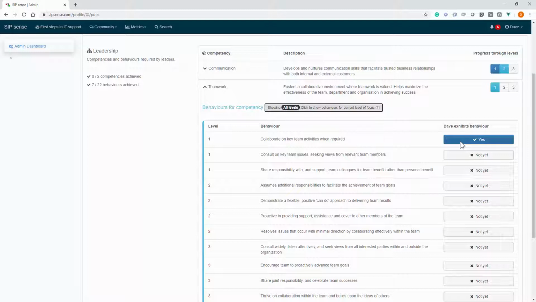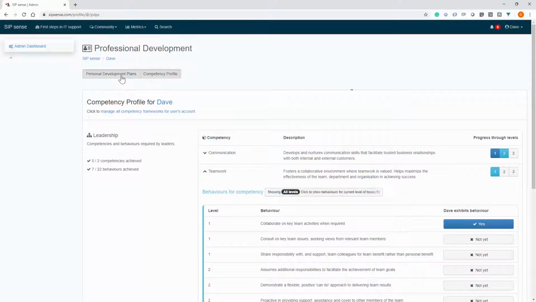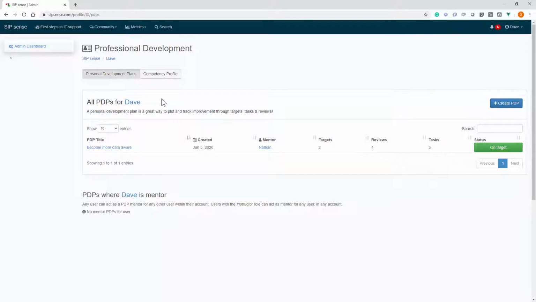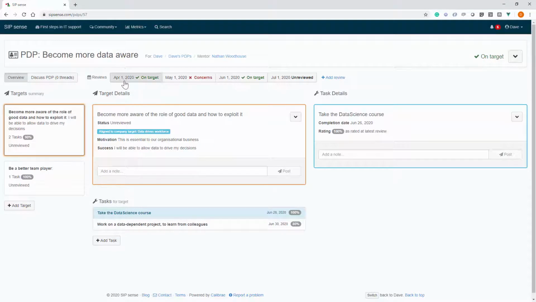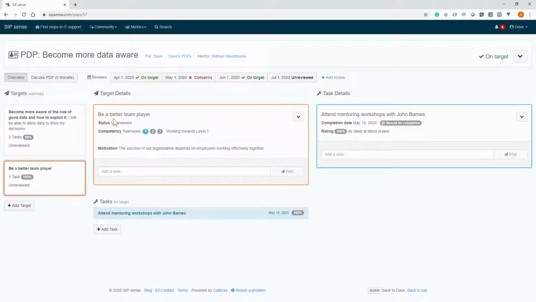So, understanding the organizational needs and with some ideas of my own, I can use my personal development plan to help plan, give focus to, and monitor my professional development effort over time. Now, this plan was started back in April when my mentor and I set a target to become more aware of the role of good data. That one's aligned to the company target, with tasks to study this course and to work on this data project.